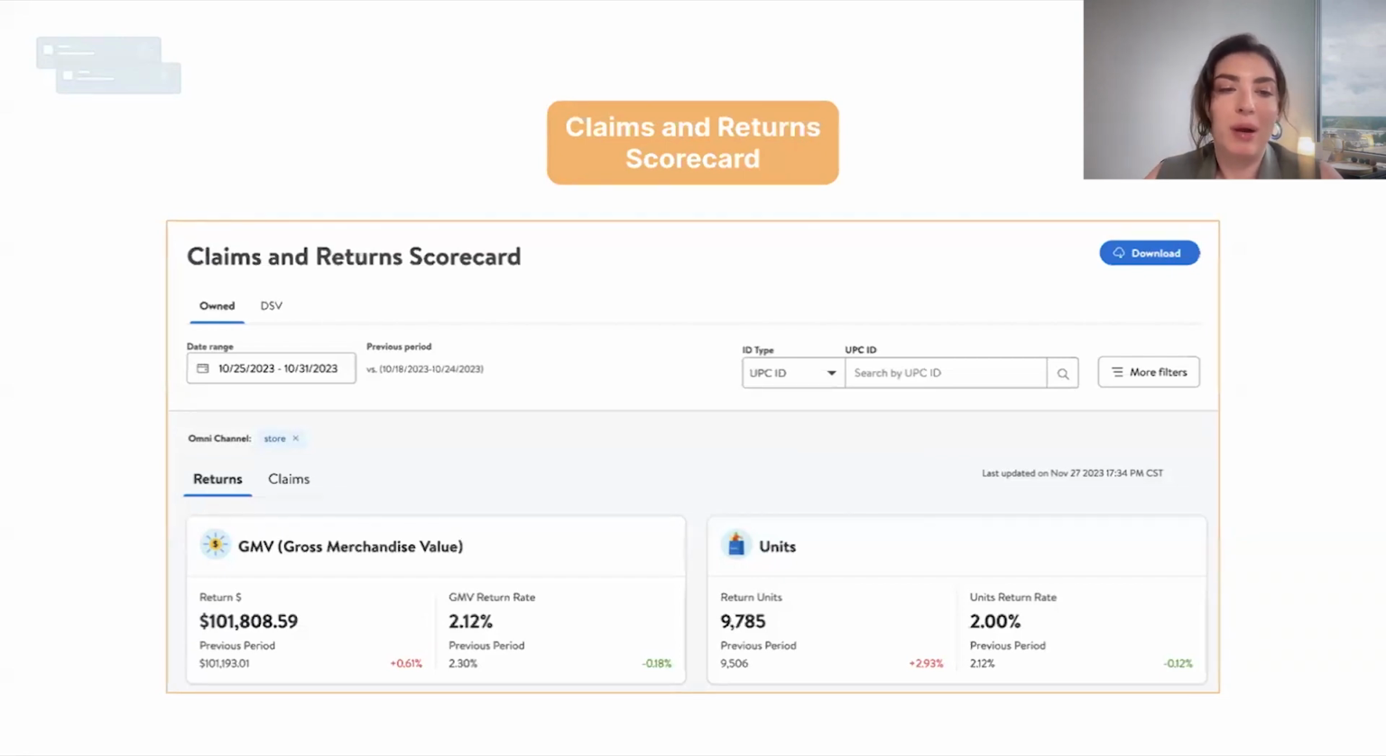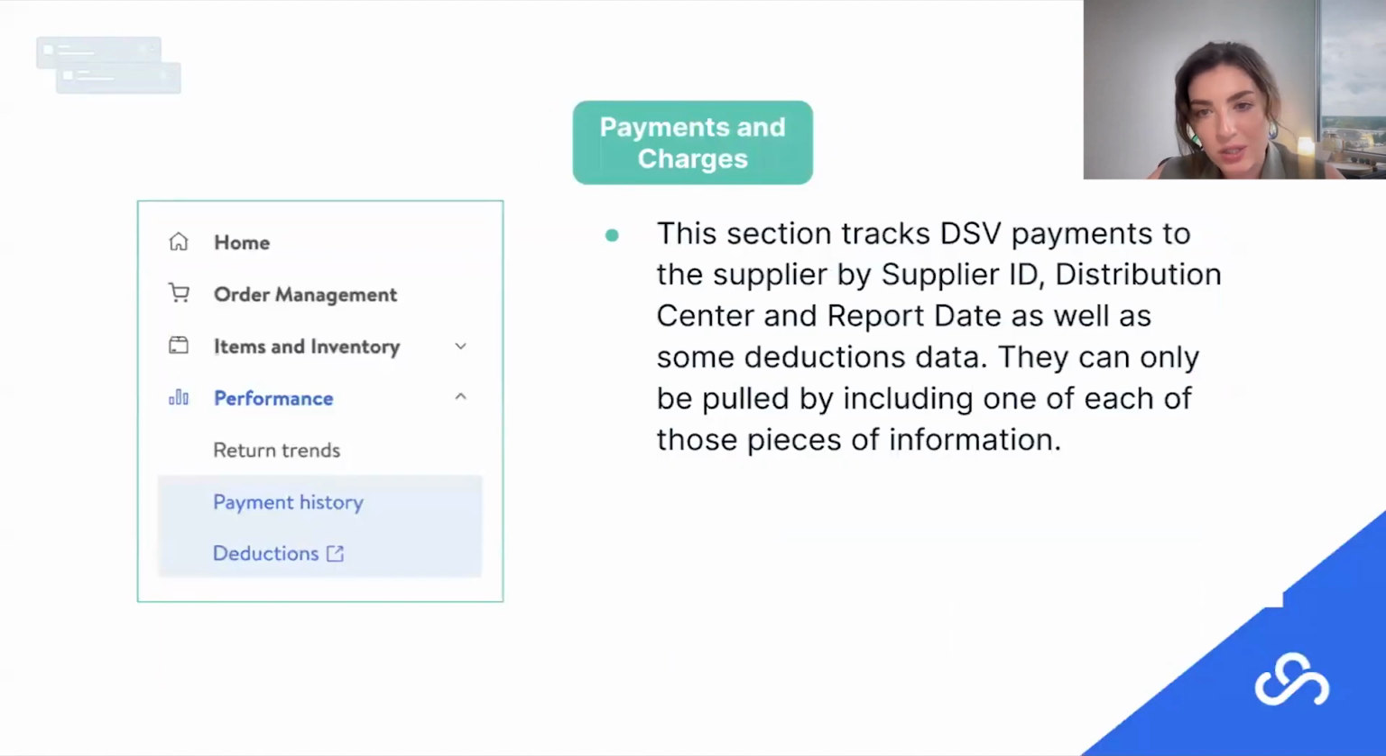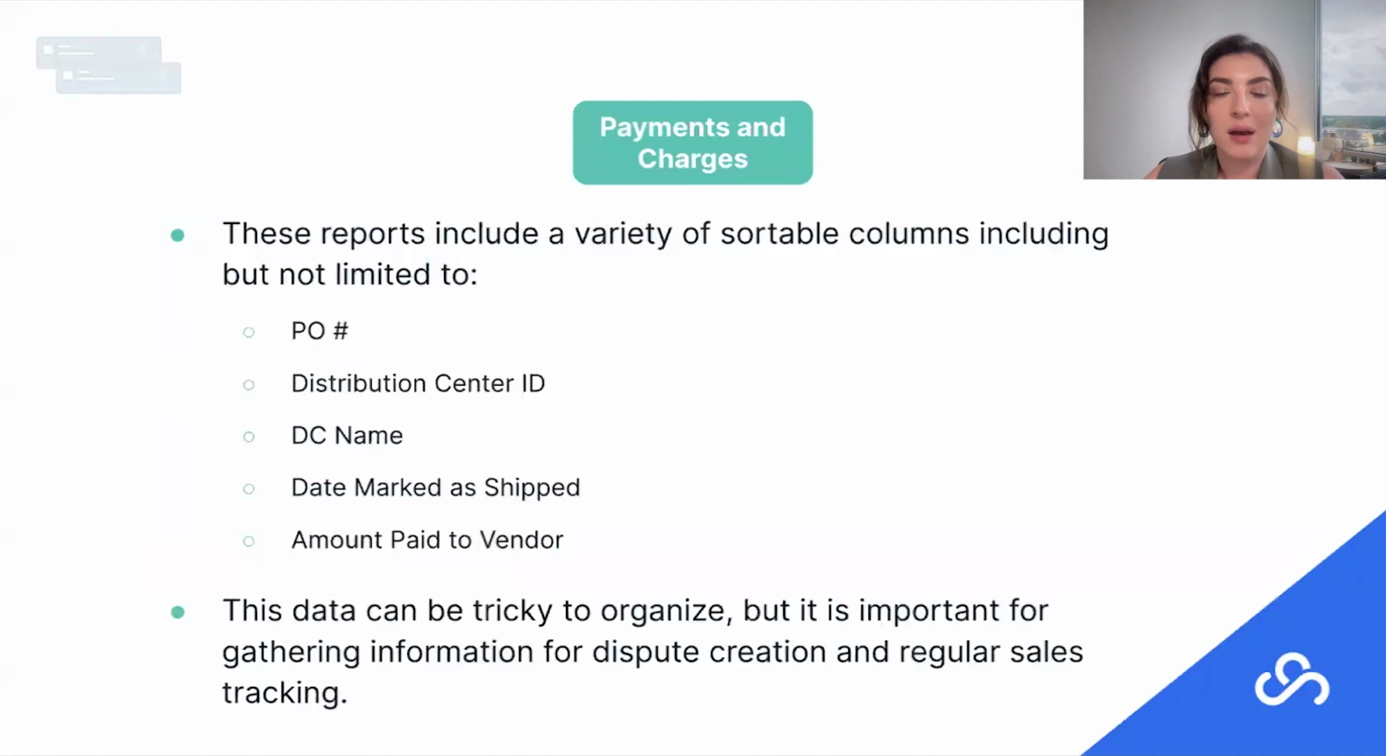And we can talk about where you might want to take that action if that question comes up towards the end of the Q&A. So as we're moving on to payments and charges, this section is tracking DSV payments to supplier by supplier ID, distribution center, and report date, as well as some deductions data. And it can only be pulled including one of those pieces of information. So that's a jumping off point that's helpful, but it's not necessarily going to always give you the full story. So it's going to feel similar to your OTIF or your SQEP scorecard where it's not actionable. But this report does include some helpful information.